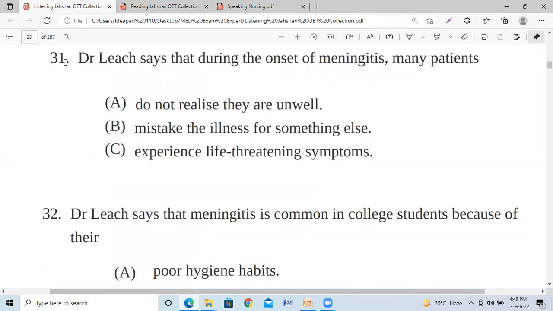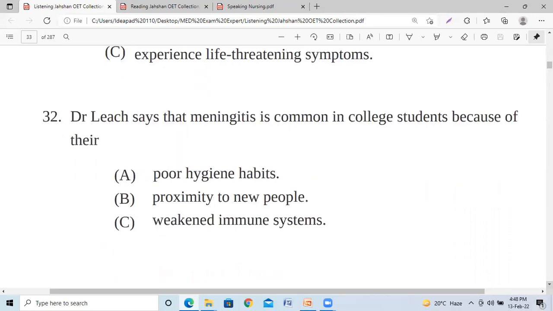In 90 seconds, you need to read all these questions and options as well. You may underline keywords in it, and then you will listen to a continuous conversation and choose options from it. You will not be told to now read question 31 or 32. They will talk continuously, and you should know whether they are in question 32 or question 33. So you should know it well.